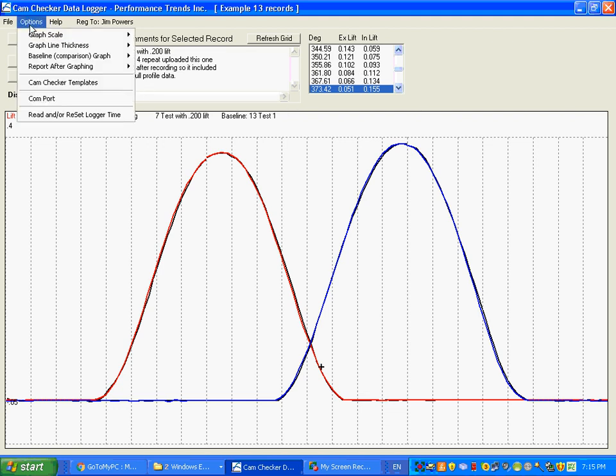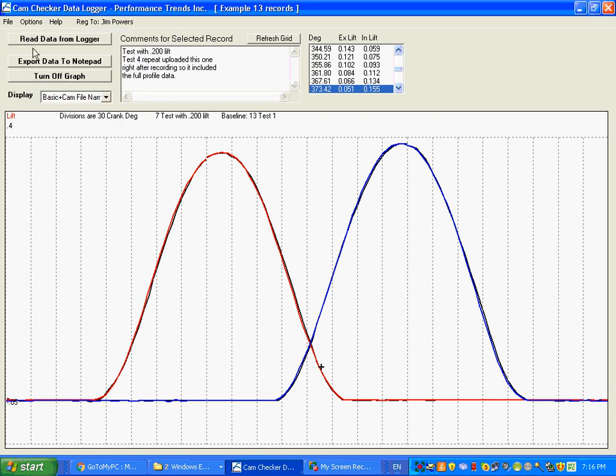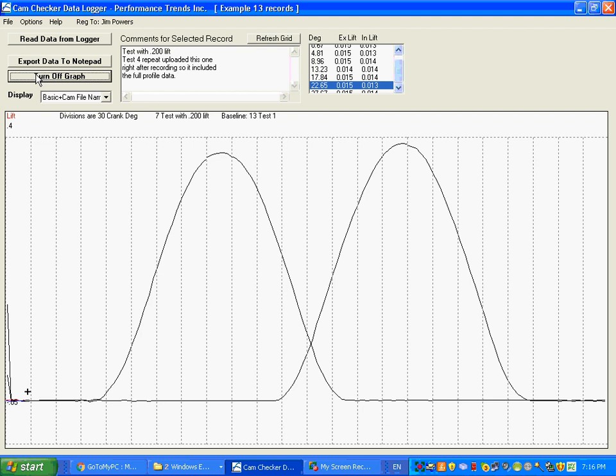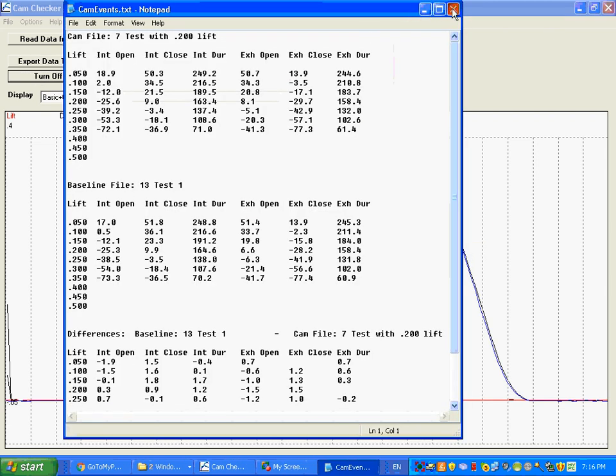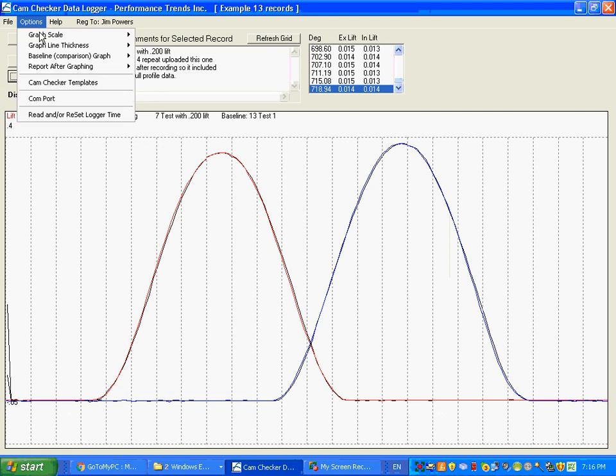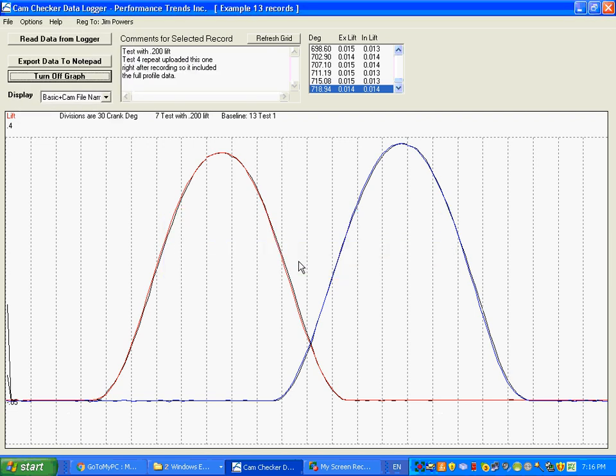What else can I show you here? Different line thicknesses. I went thin now, and now we graph it. We got much thinner lines. And again, the reports. I'm going to turn the reports off. No report. So I'm just showing you a little bit of all the analysis tools built into the program, and this is all free. This comes with our cam checker logger.